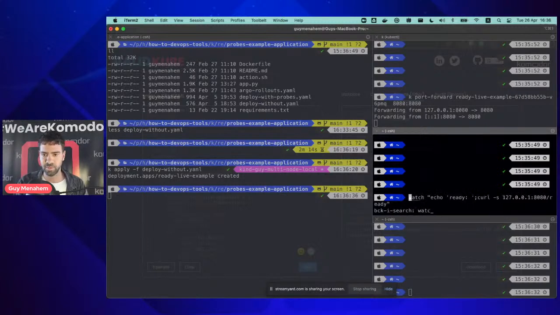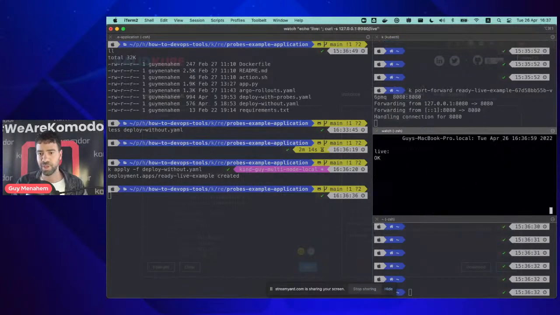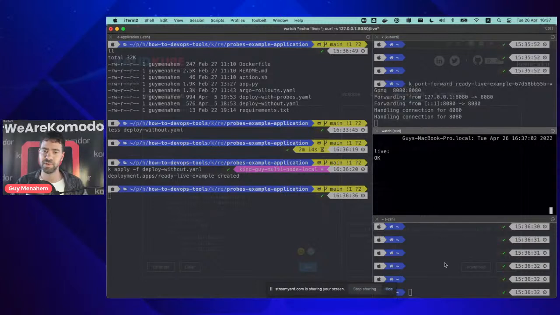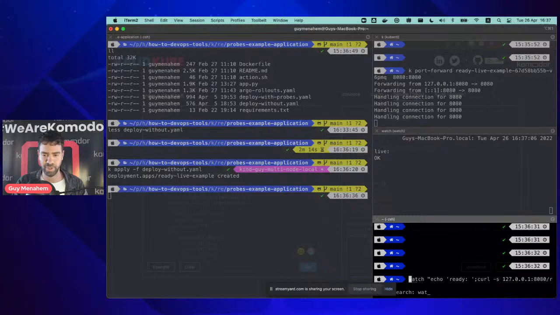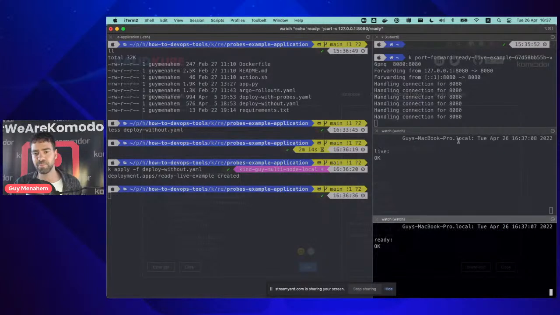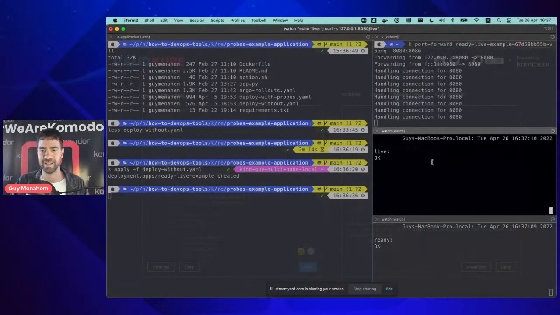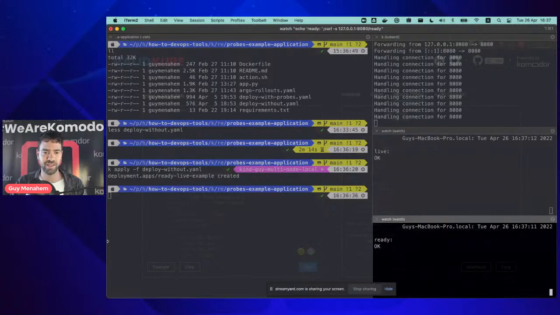I will go with the watch one. So here we got a test of the liveness probe of that container specifically, and here we are going to watch the readiness probe. And we can see that both of them are fine. The liveness is okay, readiness is okay.